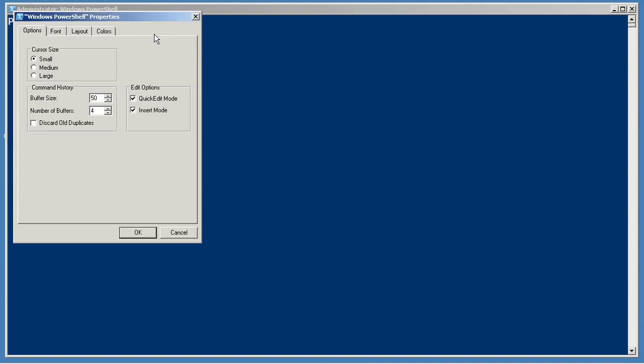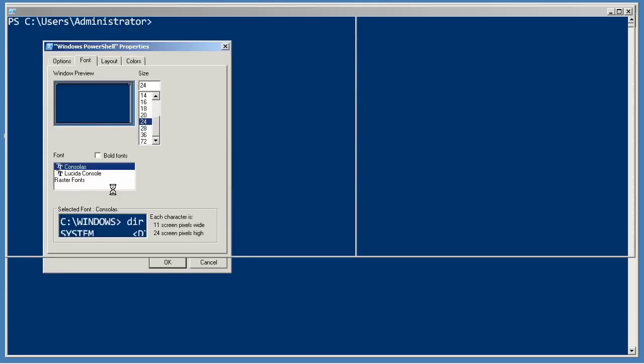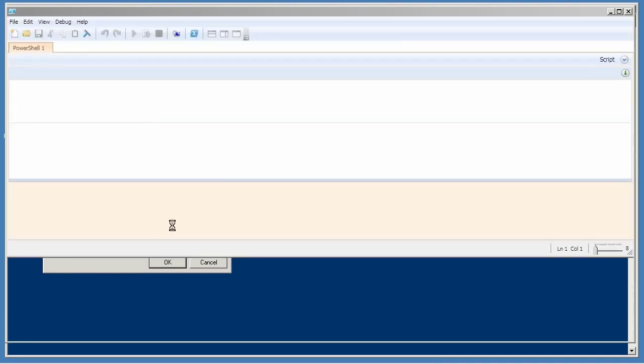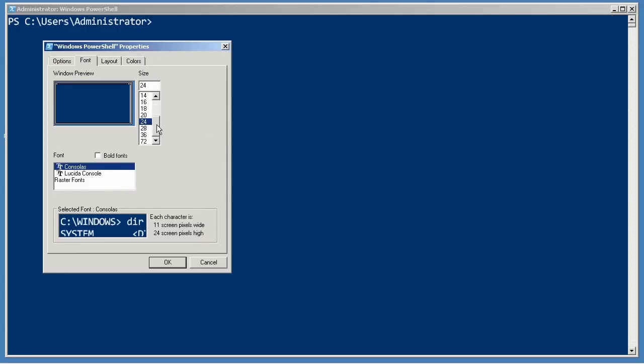So within the console, the two things you're going to want to do are, first of all, adjust the font size. Now, I like to use the console as font at a pretty decent font size, and I'm going to show you why in just a second.